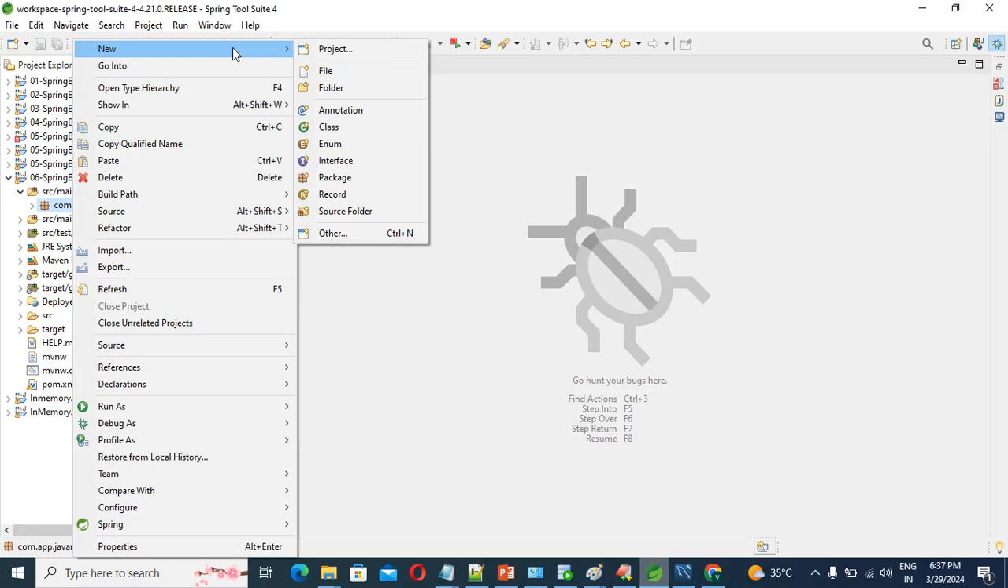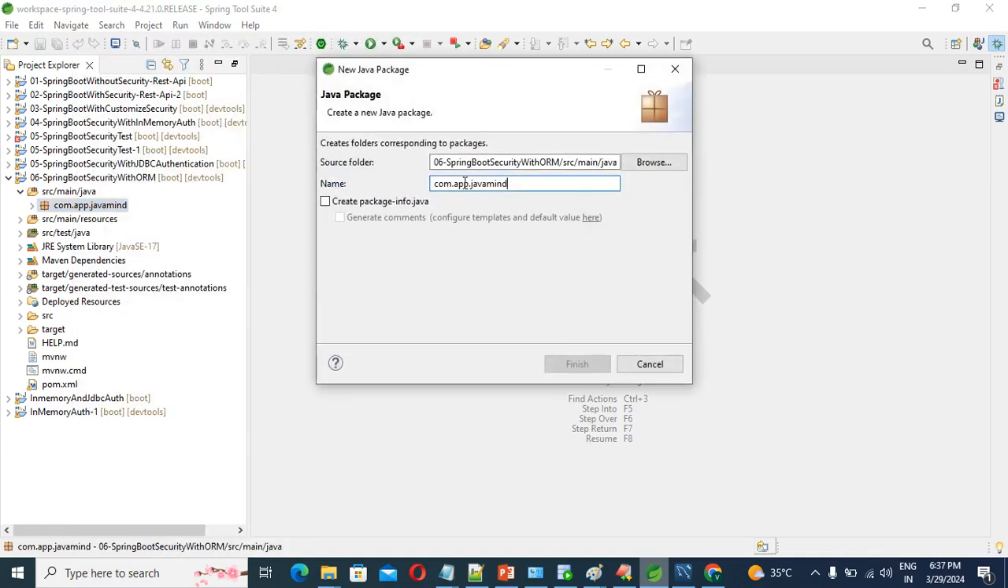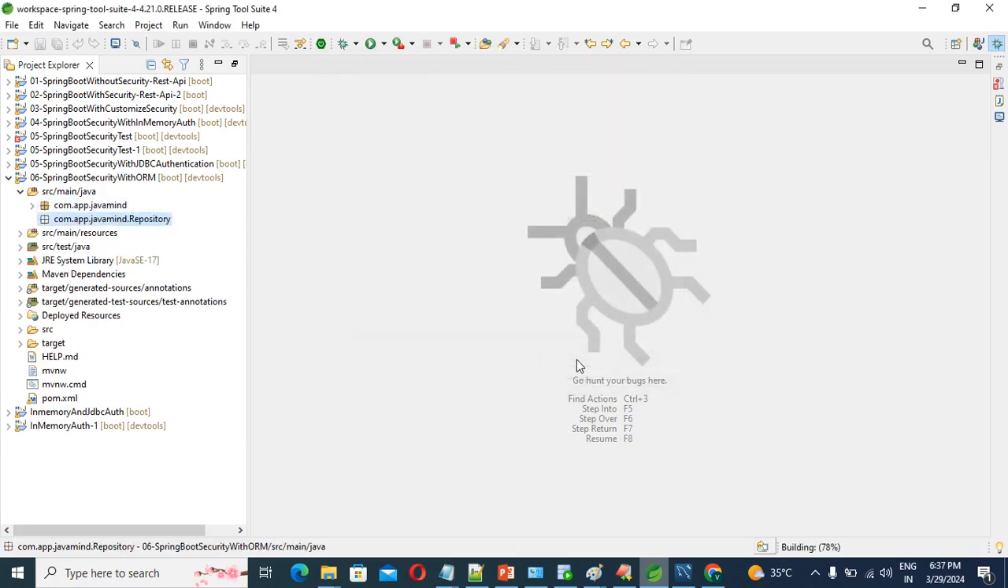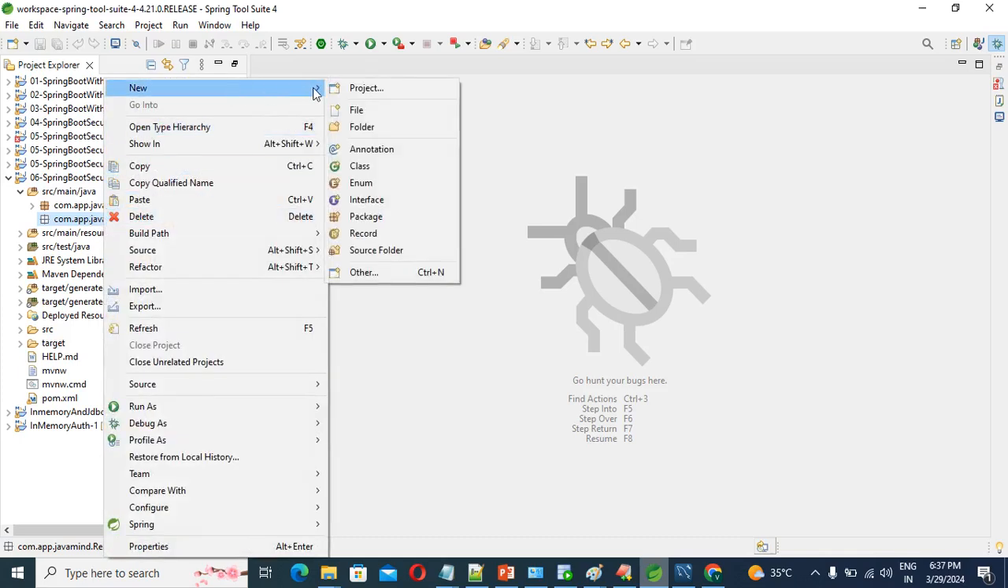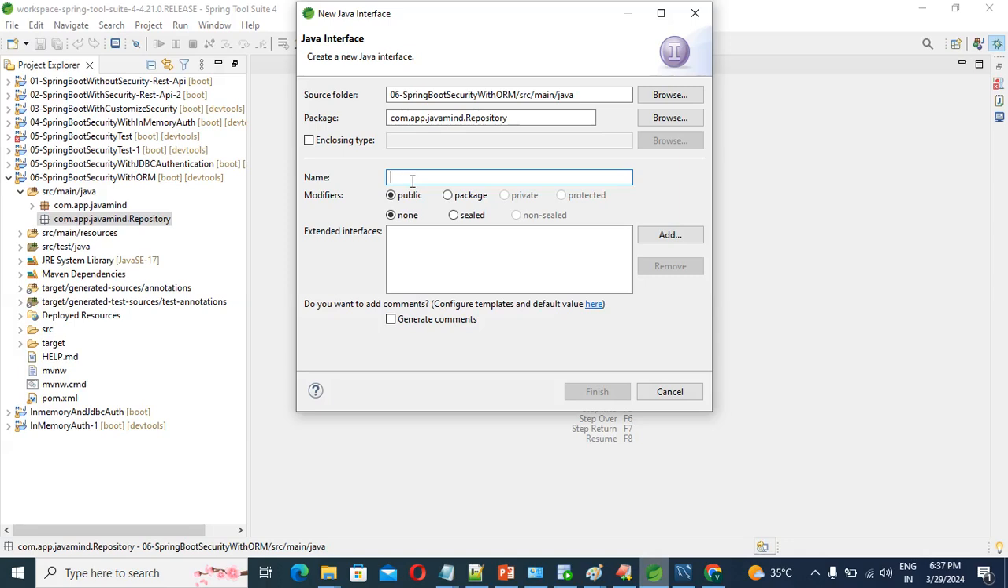So first we are going to create one package. If you concentrate now, it will become very easy. This is the process I'm going to follow here. First we need to write the package for the repository. So I have created the repository package here. In this repository package we need to create one interface, and I am going to name the interface UserRepository.